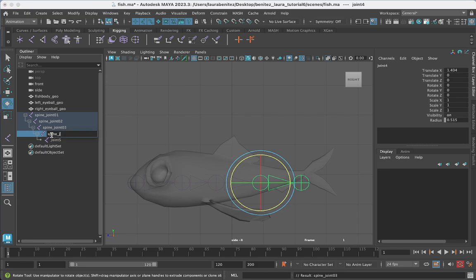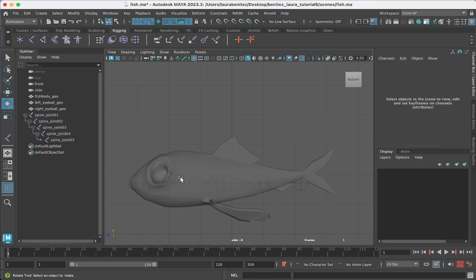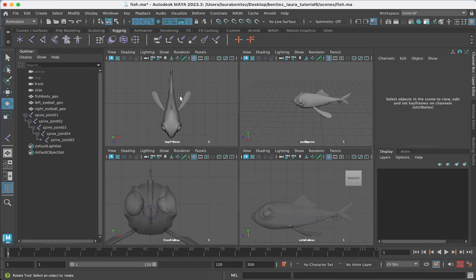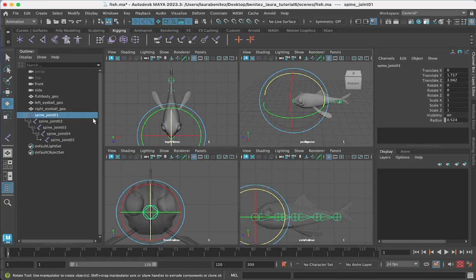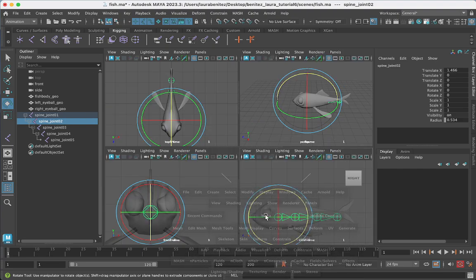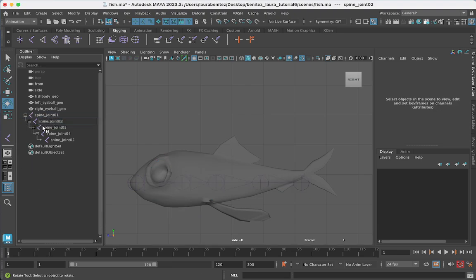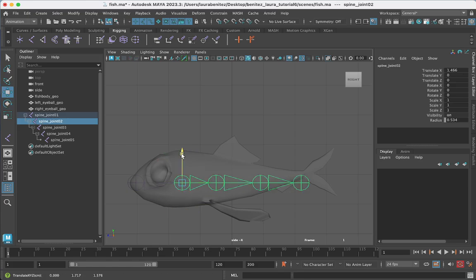Spine joint 04. And then spine joint 05. Okay. The other thing I can do, for some reason, it is there, but my joints are not being selectable. I might have to just click on it in the outliner. I'm going to select this joint and just move and adjust.